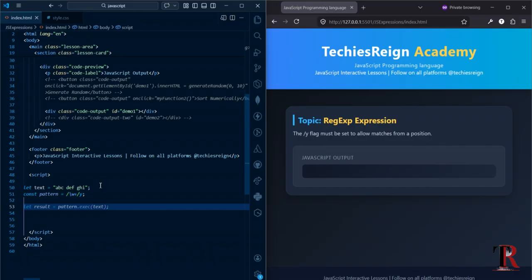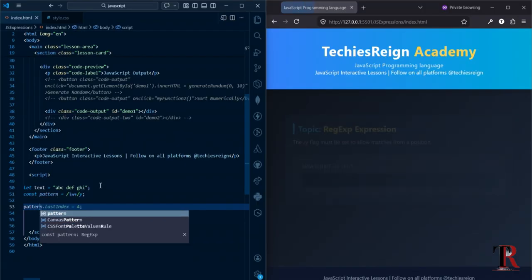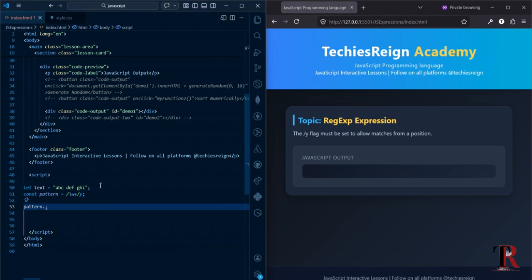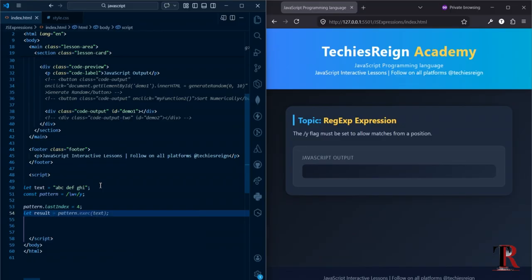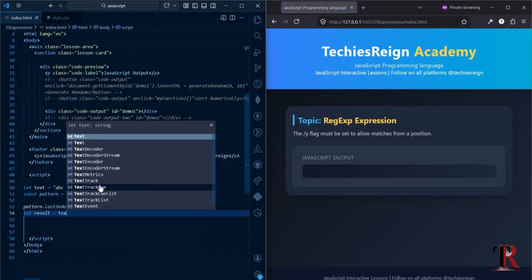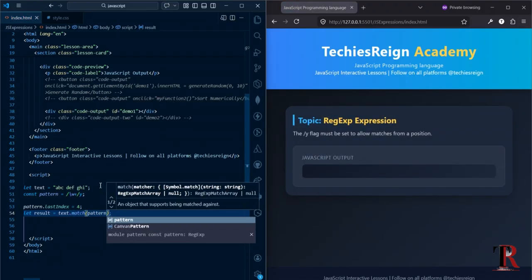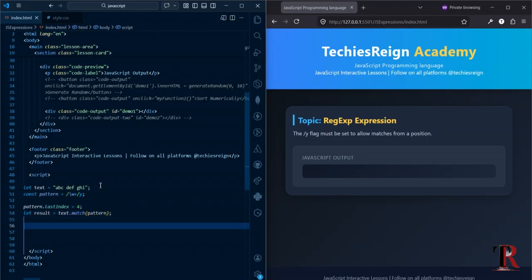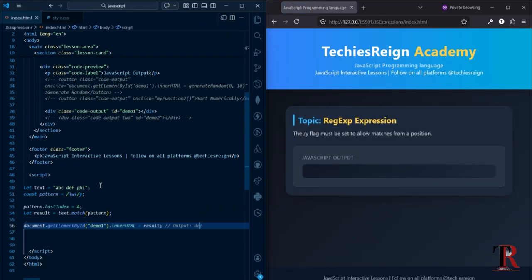And now I want the position of the match to start from 4. So I can do a little setting using lastIndex to explicitly set the position where I want the search to start from. Let results equal text.match, and then I pass in the pattern. And now from here I can output the results. So what do we get?